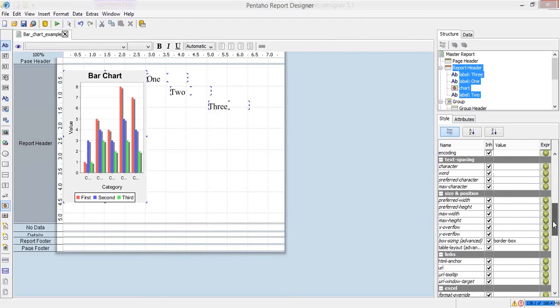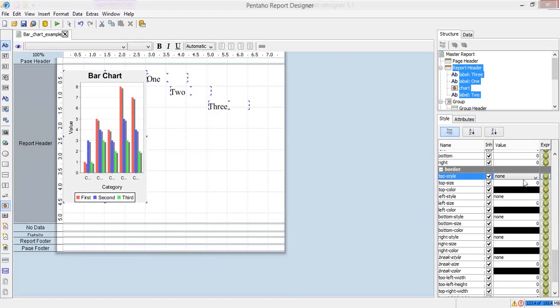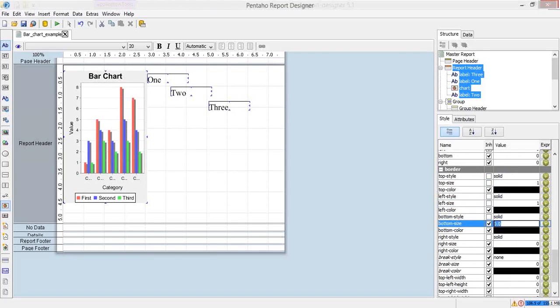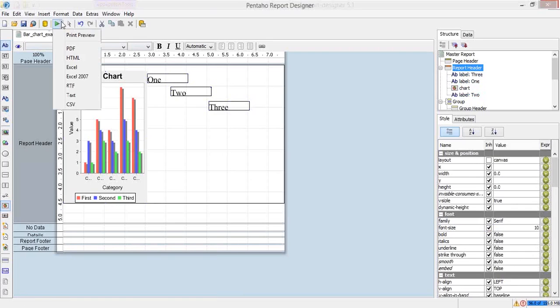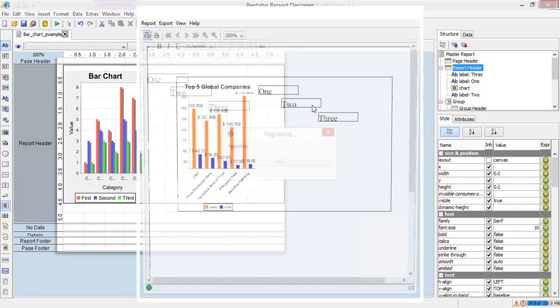So if you want to add the border, you'll have to go to border and select top style as solid, left style as solid, bottom style solid, and right style solid. Also it is 0, so I'll assign it to 1. To change that 0 value, you'll have to double click using your mouse. Sometimes it is a pain. Yeah, so it is more intuitive.